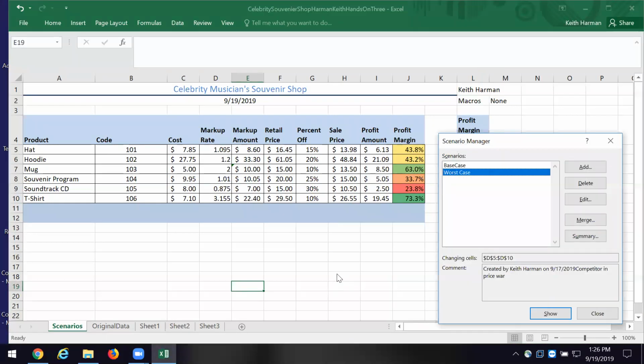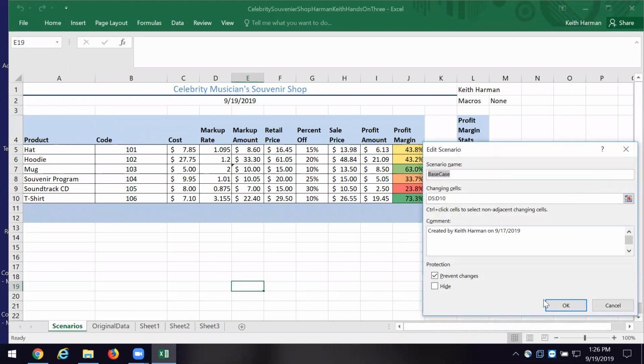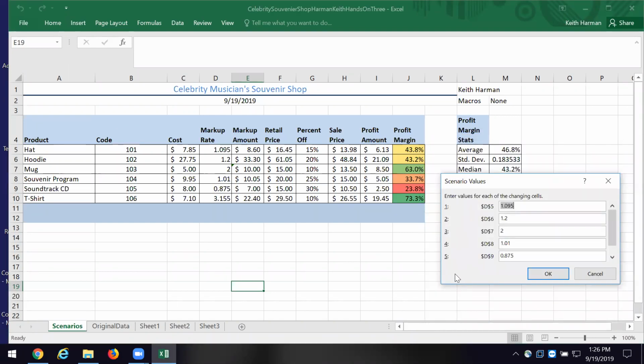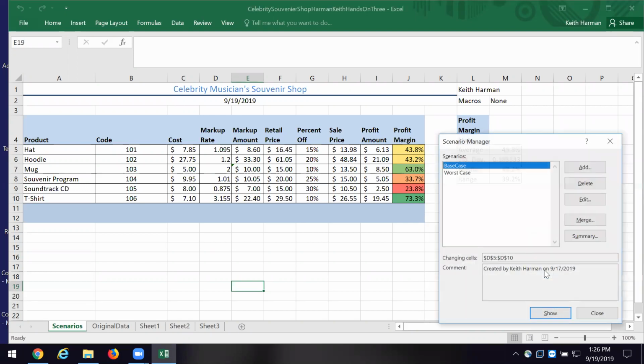Now, goal seek's a cute little thing because, as you recall, I can set a goal, I can change a variable, I can set a goal and put an amount and try to change the variable and get what I'm after, right? Now, we've got the scenario manager. The other day we played around with this, and let's look at the base case there, and let's click on edit, and we'll see what's in there. And this is for each of these. Yeah, these were the markup amounts, the markup rate, excuse me. So we did a base case.